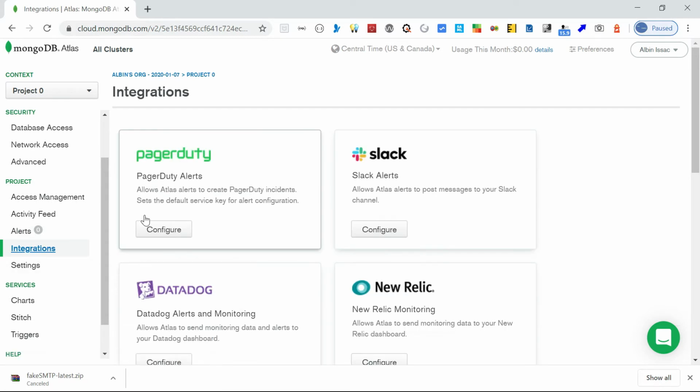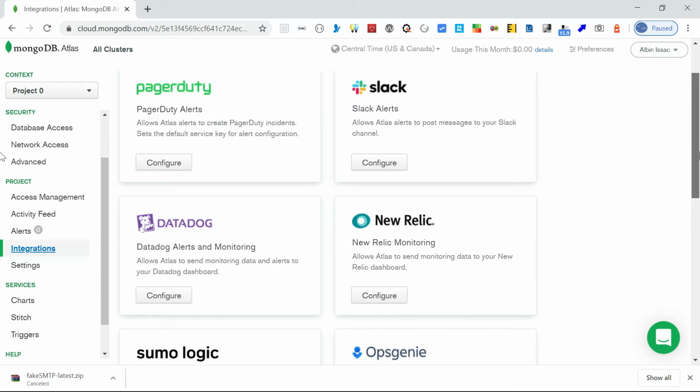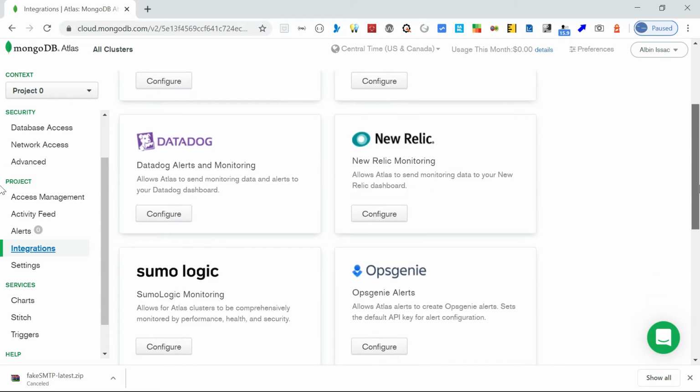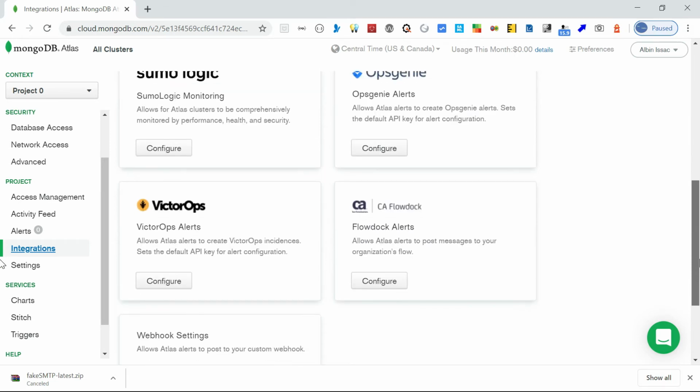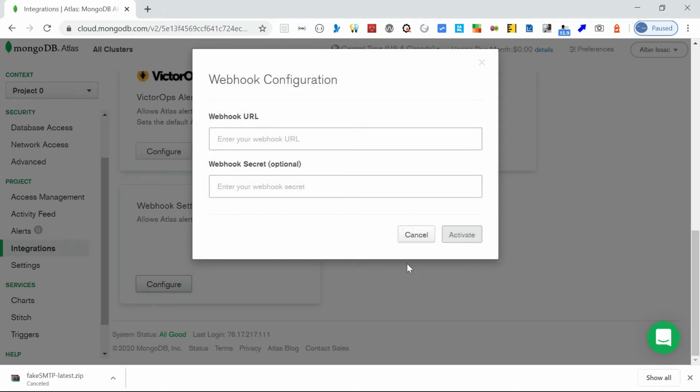Go into integrations. Now here you see all these collaboration tools and other monitoring tools, like New Relic, Slack, Sumo Logic. So any tools you can configure. The last one is webhook settings. You can click on configure. We need to provide the webhook URL here. If required, you can provide the secret also.